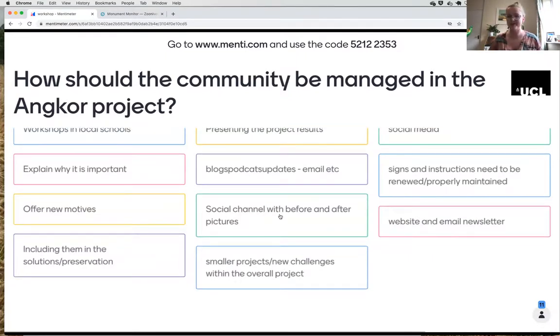Social channel with before and after pictures. Yes, people love that, including myself. Including them in the solutions for preservation. Absolutely, the more engagement that you can make with these communities, the better.